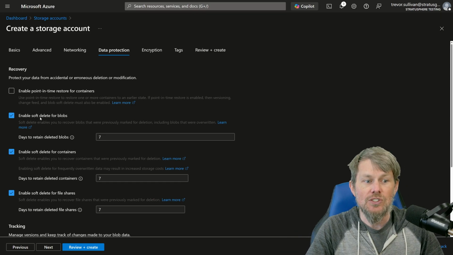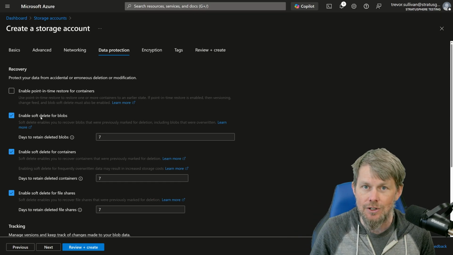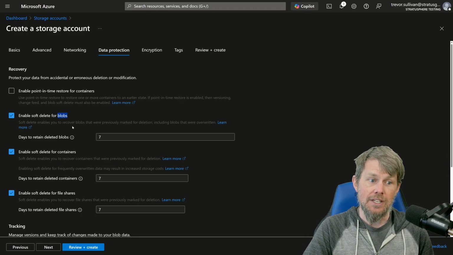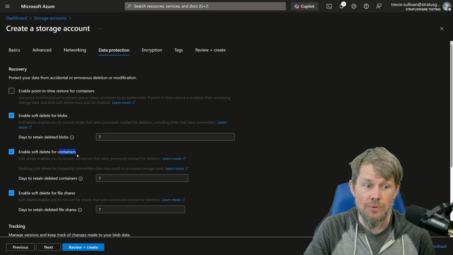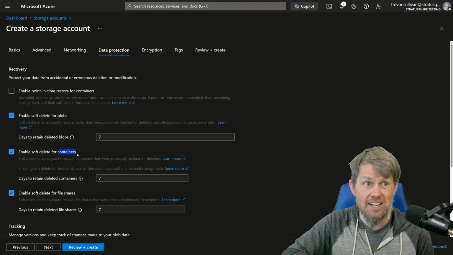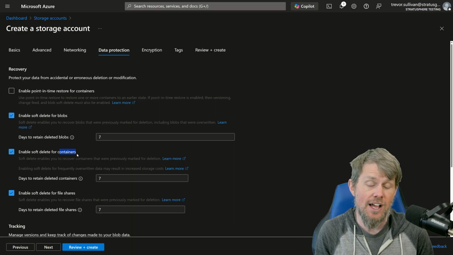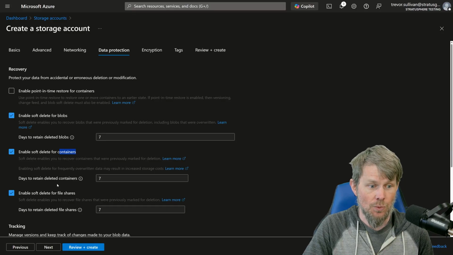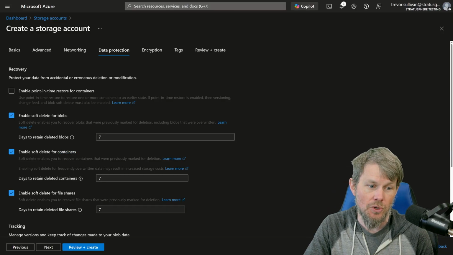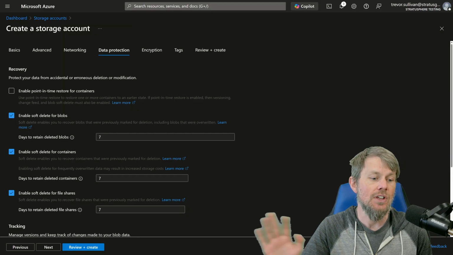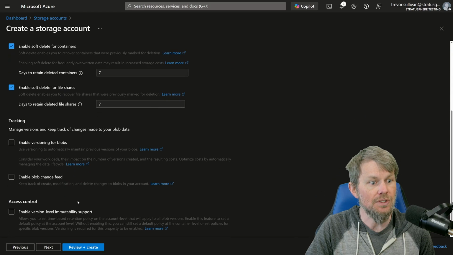And so you can enable the soft deletion. It's kind of like a trash can or recycle bin, whatever you want to think of it as, for blobs individually. Or you can actually choose to have container level soft deletion as well. So you could delete an entire blob container that has thousands of individual blobs inside of it and have the restore capability here as well. And then there's soft delete for Azure Files, but that's not related to Azure Blob Storage. That's for Azure File Storage for creating SMB and NFS file shares for your Azure Virtual Machine workloads.